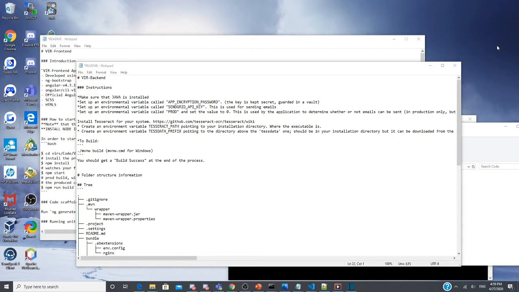And in addition to this, you will also need to install Tesseract on your system. So you can do this from the GitHub link provided in this document. And in addition to this, you will need to make two environment variables, one for Tesseract path and one for test data prefix.